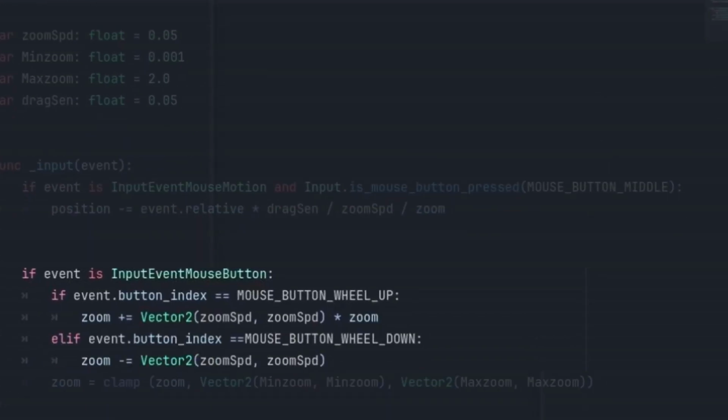Here, the code checks if there's a mouse wheel event. Again, you can use any other input event for this. In this case, if the wheel is scrolled up, it zooms in by adding to the current zoom level. If the wheel is scrolled down, it zooms out by subtracting from the current zoom level. We use a Vector2 here because the camera zoom has both X and Y zoom values.